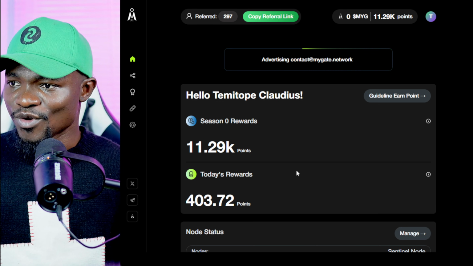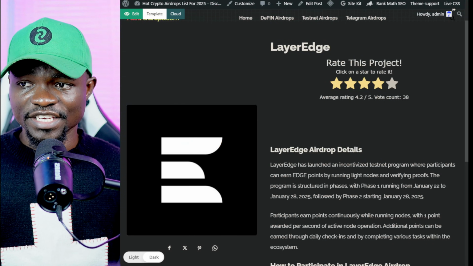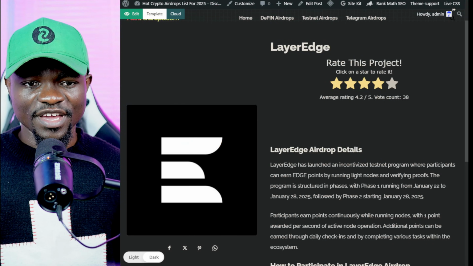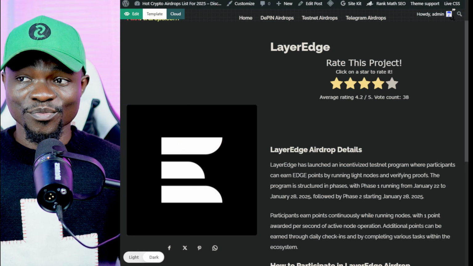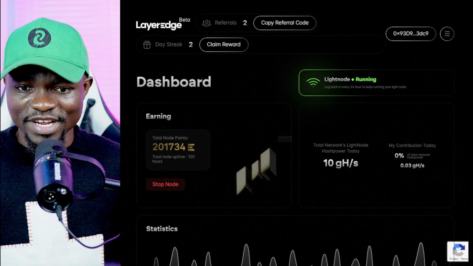So now let's go ahead to the second project right here. The second project is called LayerEdge. A lot of you might have heard this particular project before, or you might actually be doing it. So let me show you the interface of this particular project.